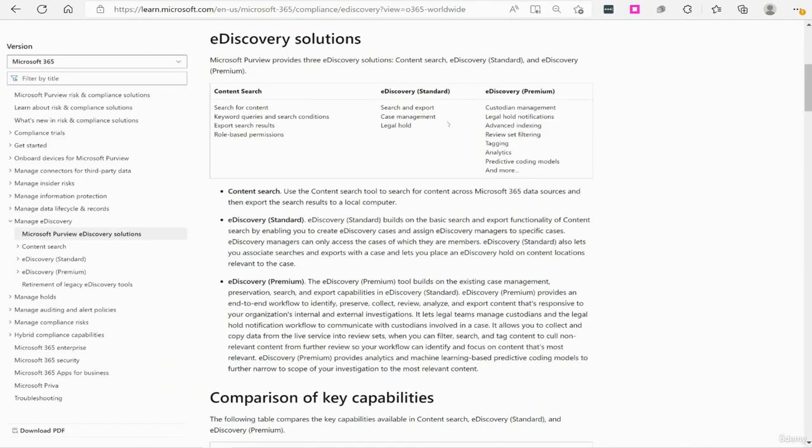Okay, so the first thing of note is there are two different solutions available to us. We have what's called standard and what is called premium, when it comes to eDiscovery. With standard, you can do searches, you can export data, you will be creating what's called an eDiscovery case, which is sort of an object that contains all the eDiscovery data that you find. You can also place legal holds, which makes it where information can no longer be deleted.